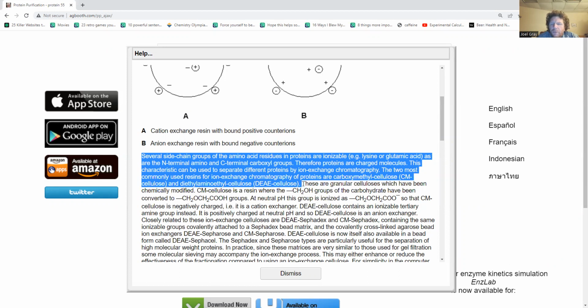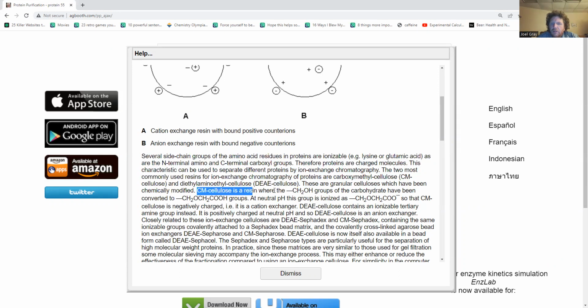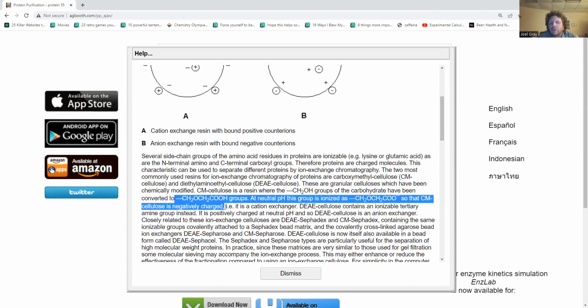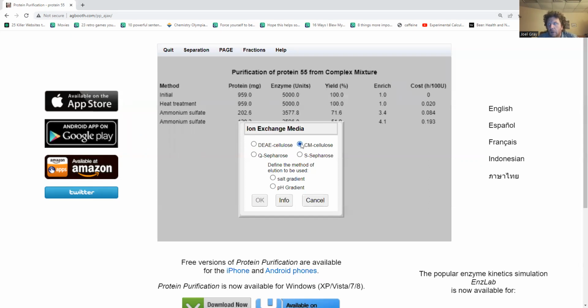Okay, so this goes on to say that a CM cellulose has a CH2OH group on a carbohydrate that's been converted to a CH2OCH2COOH. So we're talking about a group that's ionizable, so something that can be negatively charged. And at a neutral pH, that group is negatively charged, which means that a CM cellulose column is a negatively charged column. So I'm going to go ahead and close this, and it goes on to elaborate and explain your other columns, but I'm going to go with that CM cellulose column. That is a negatively charged column. So if my protein is positively charged, it will adhere to the column. I have no clue if my protein is positively or negatively charged.